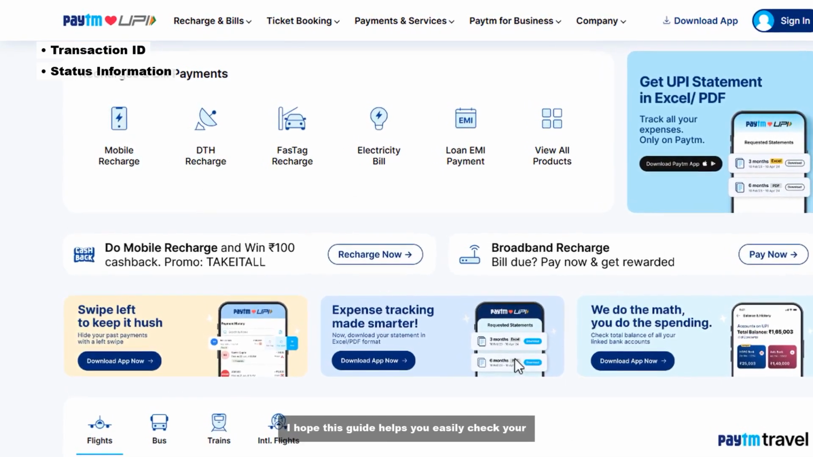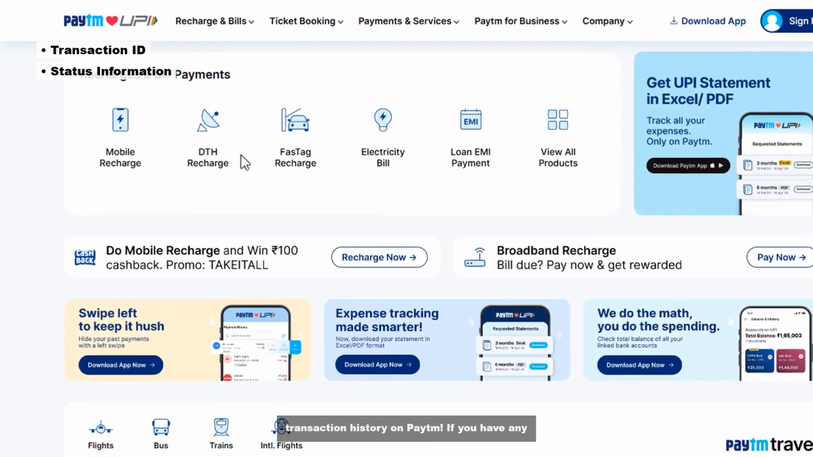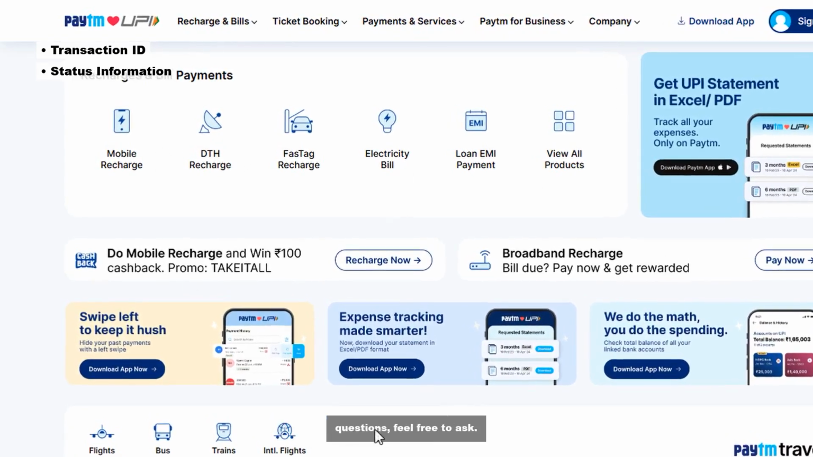I hope this guide helps you easily check your transaction history on Paytm. If you have any questions, feel free to ask.